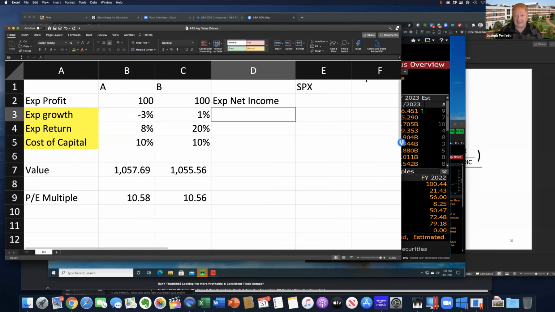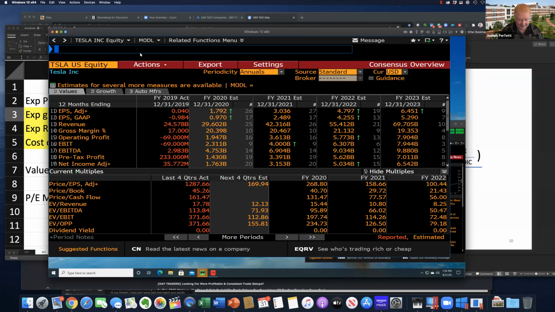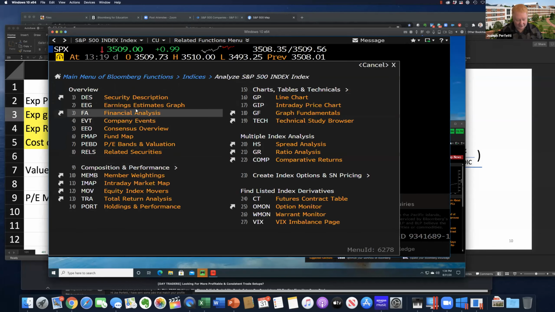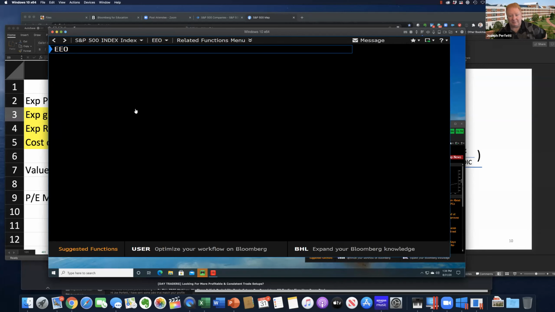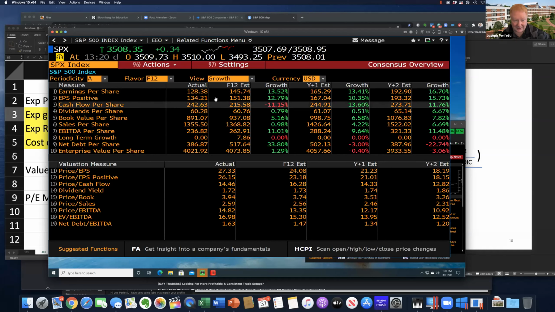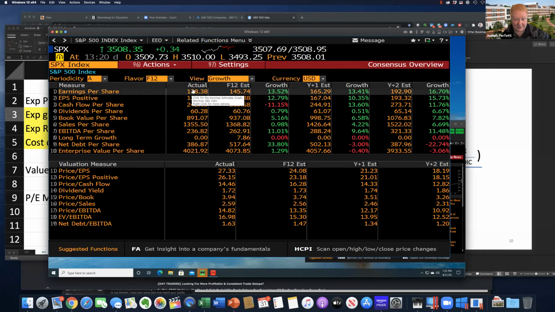For my expected net income, I go to Bloomberg, I type in SPX index, I go to EEO, and what Bloomberg is doing is taking the 500 companies' EPS that the analysts have guessed in the future and that they've reported historically, and adds it up on a weighted basis. This is the EPS of the S&P 500 index. The earnings for next year, year Y plus 1, are expected to be $165 per share, which is a 13% growth.